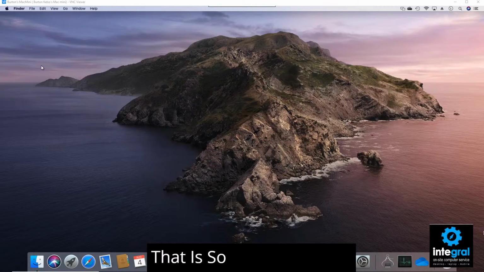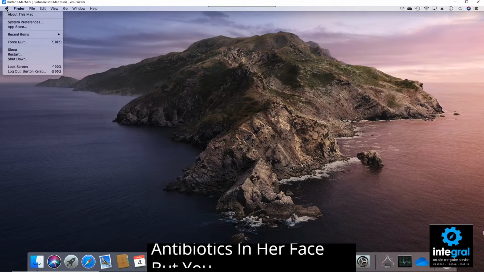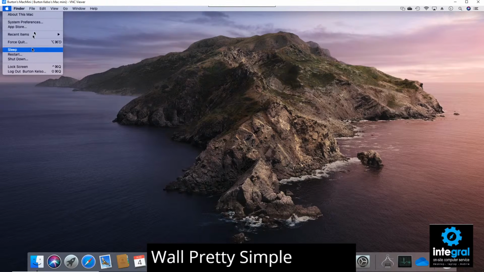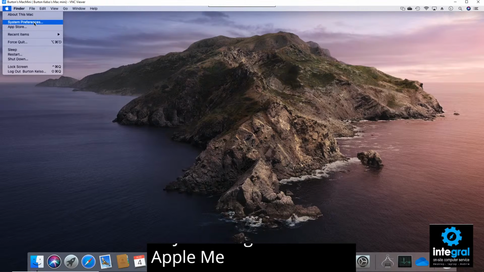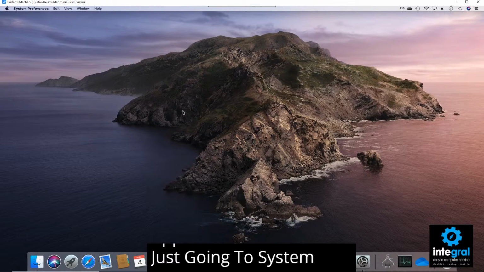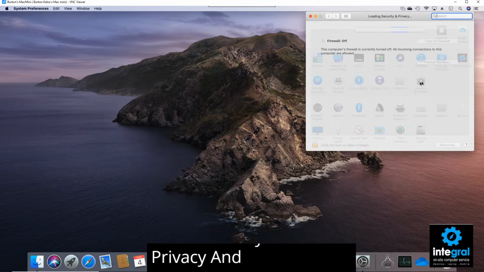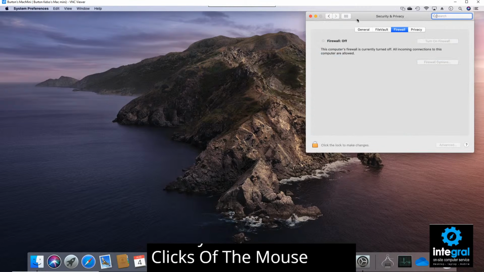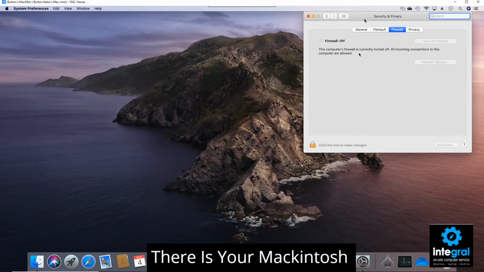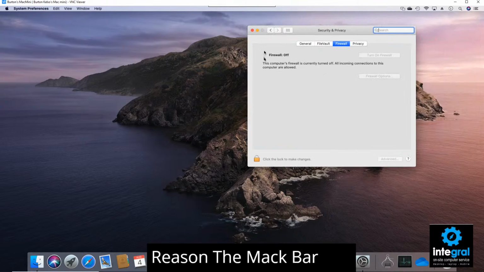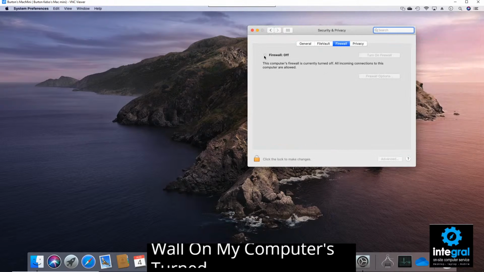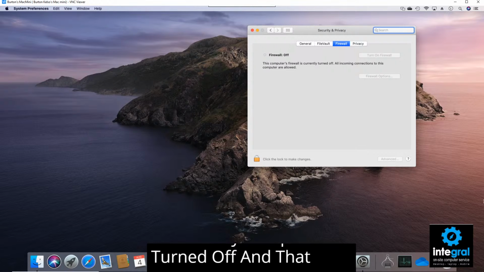So, if you want to find it on the Mac, you won't find the antivirus interface, but you will find the firewall. Pretty simple way of just going into the Apple menu and then just going to System Preferences. Once you go into System Preferences, you can go to Security and Privacy, and after a few clicks of the mouse, there's your Macintosh firewall. Now, for some reason, the Mac firewall on my computer is turned off, and that may be the case with yours too, so a good little tech tip.